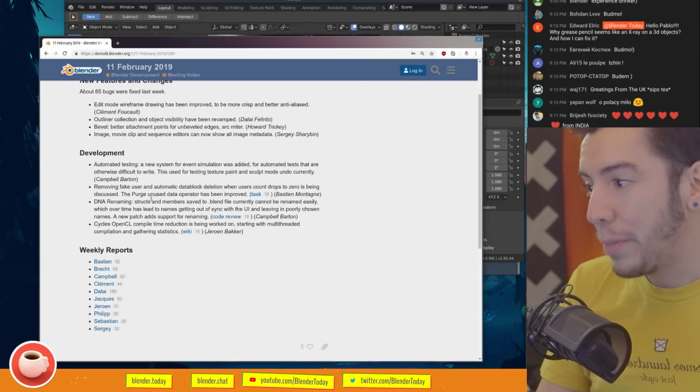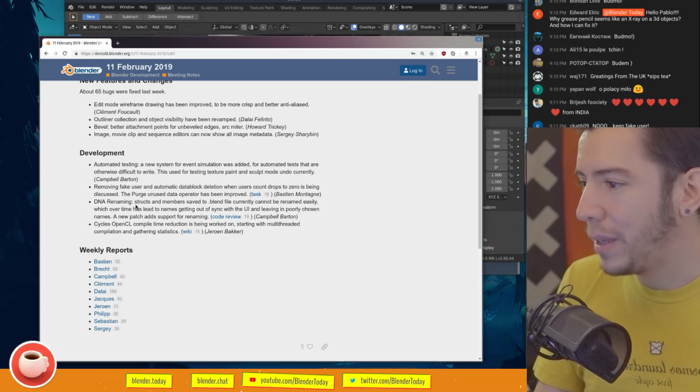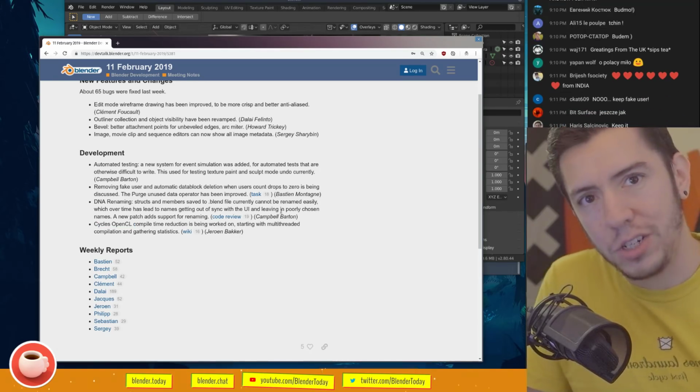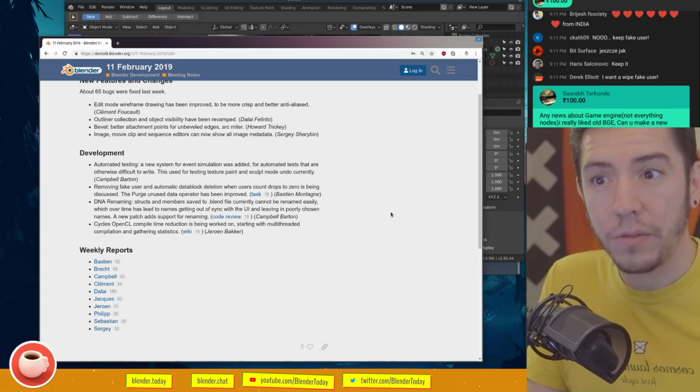So the purge operator has been improved, DNA renaming stuff, Cycles OpenCL is being worked on by Jörn Bakker, like I mentioned last week. He joined the Blender Development Fund.